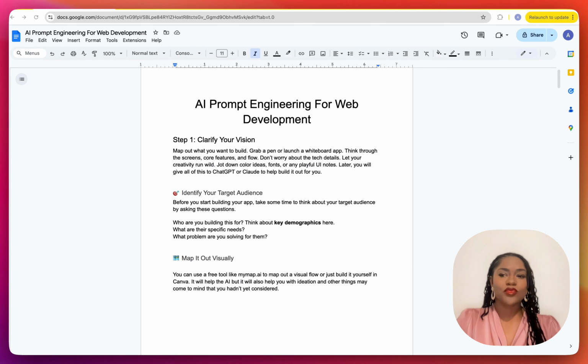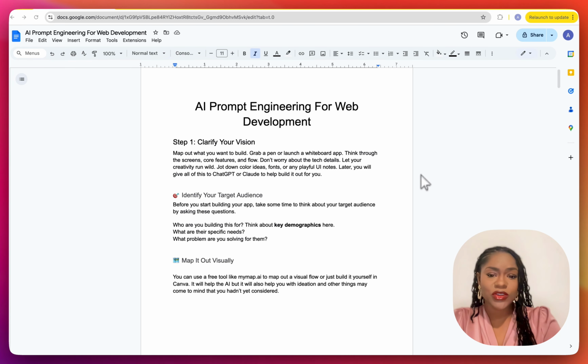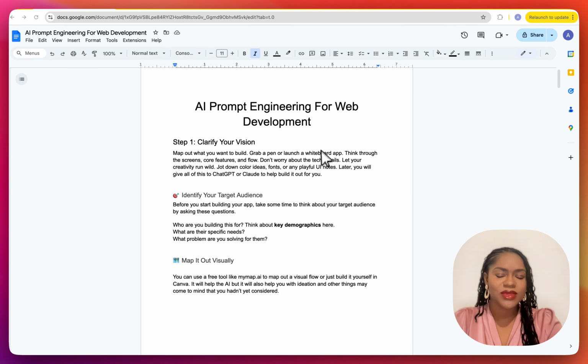And we do this by prompting our way into creating very important documents and then feeding that to it on a continued basis. So a few things that you want to do before you even start trying to give it a prompt is you want to clarify your vision.